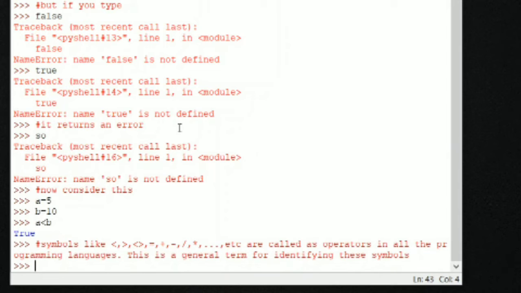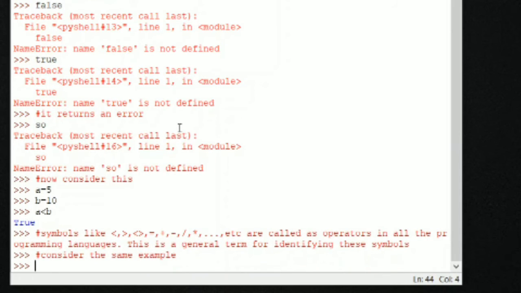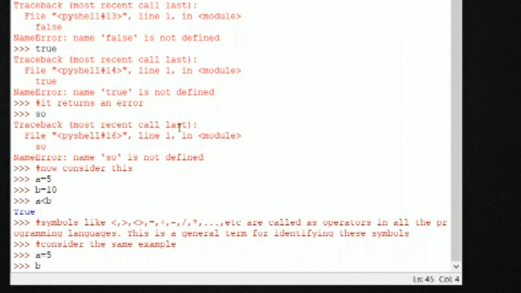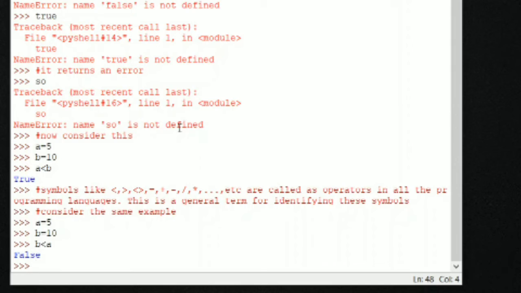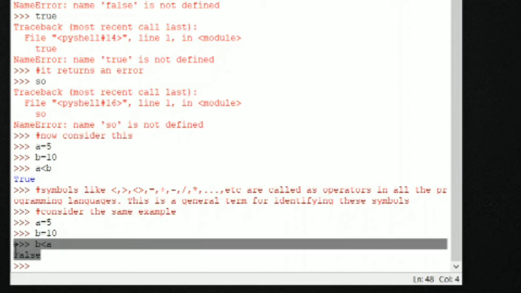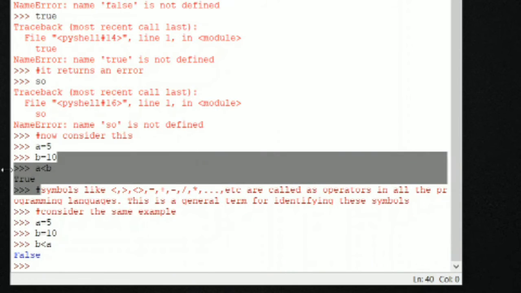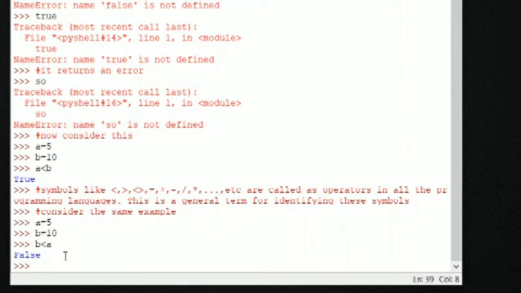So let's come back to our session. Let me take the same example and try to reverse the condition, that is instead of a less than b, I will be specifying b less than a, and see what boolean value is returned. Let me type it once again: a equal to 5, b equal to 10, b less than a. Now it returns false since 10 is not less than 5, that is, 10 is greater than 5. So in the b less than a condition, is 10 smaller than 5? No. Therefore the boolean value false is returned.